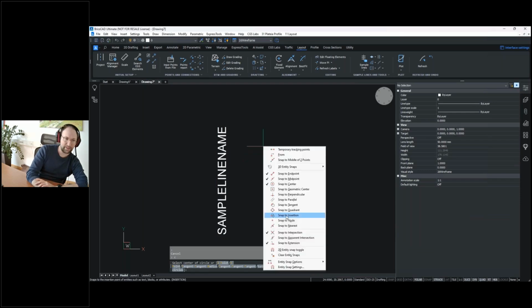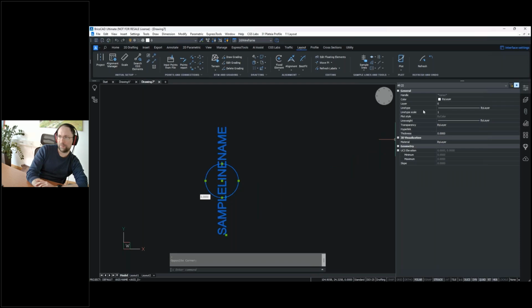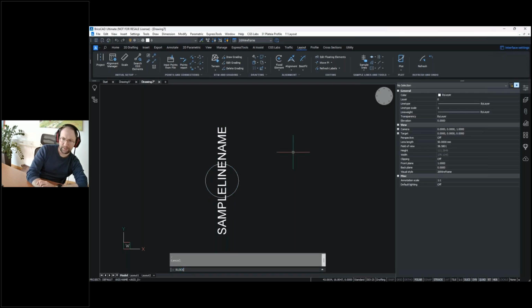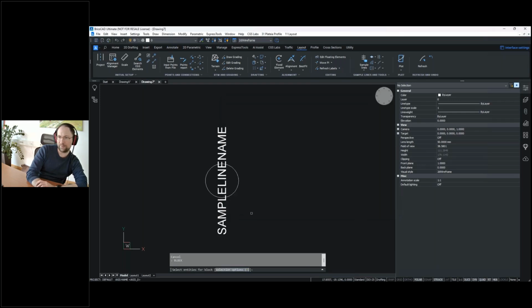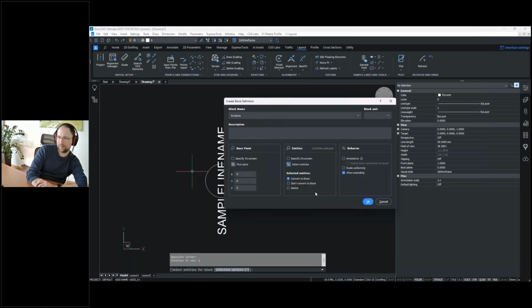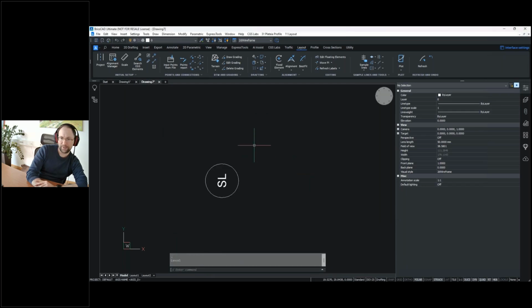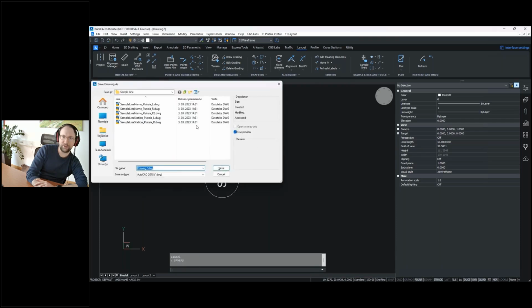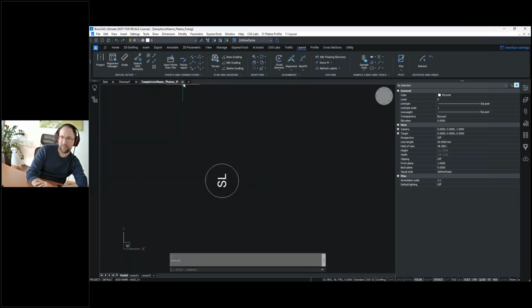I can also add some other elements such as a circle, and I will change the color not to ByLayer but to ByBlock, and then I will set those elements within a block. I will just say sample line name for the block name and select the entities. This will convert these elements to a block, and then I just need to save it with the right name so that the CGS software will recognize it.